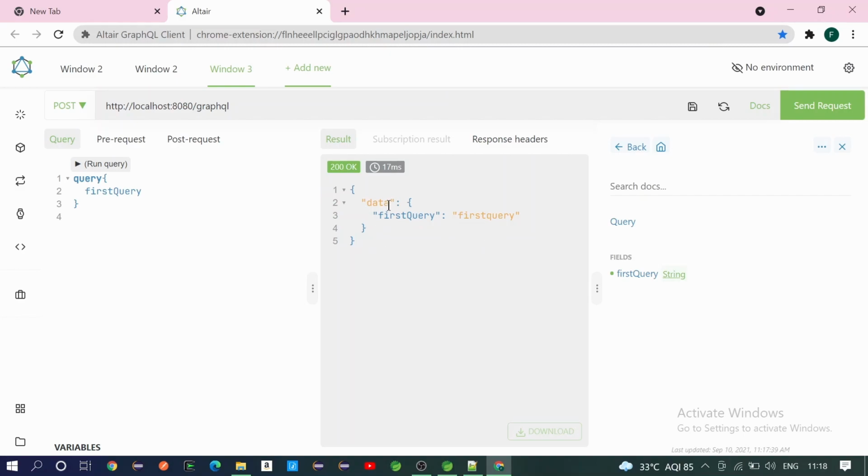Let's understand the response. Here data is the root element under which the operation name and operation response will be key-value pairs. Now in the first query the response is a string, so we are getting a string back. If it had been a custom class, then we would get JSON as the response. Now let's write another query and understand the role of schema in GraphQL.